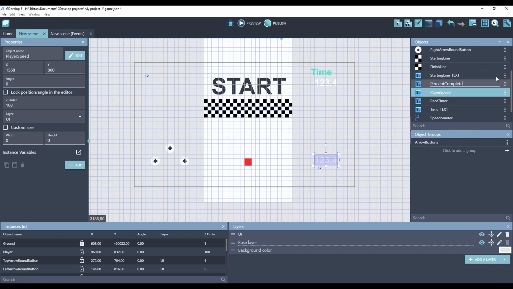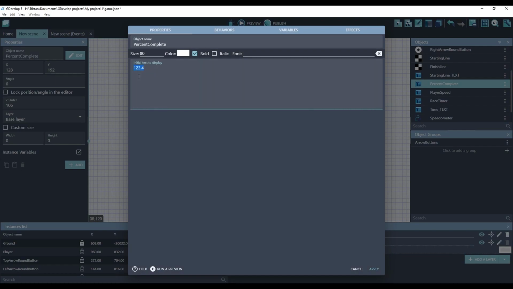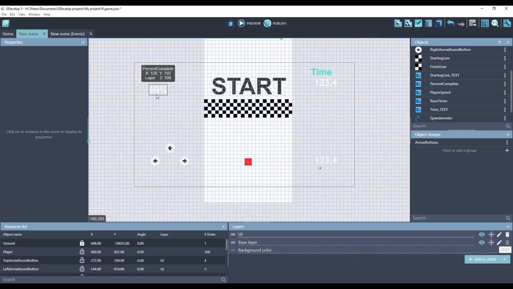And I'll use this to display the percent complete. I'll change the placeholder text to show that it's a percent. Let's see if we can make this slider look a little nicer.